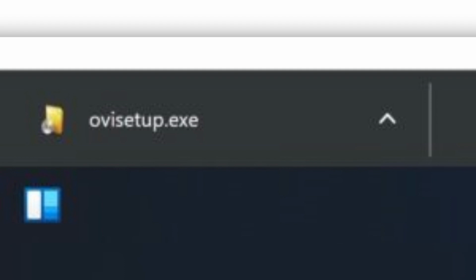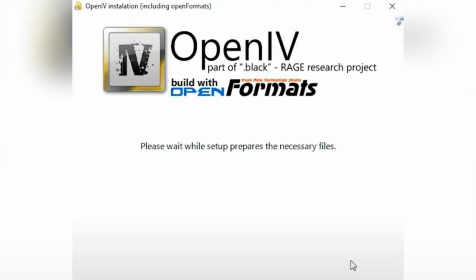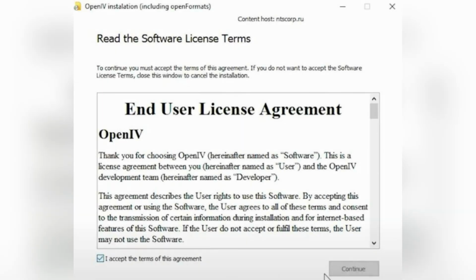Today we're gonna see how to install OpenIV. Firstly, download the latest version of OpenIV for Windows from the official website. Locate the downloaded file, then double-click on it to start the installation process. Once the installation starts, you will see an OpenIV welcome screen. Just click the Continue button and read the terms and conditions carefully, then tick the box to accept them.